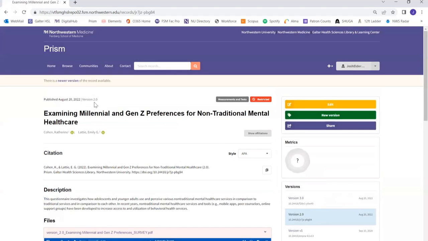Please note that if you have provided anyone with a DOI to this previous version, they will see a banner across the top of the page that says a new version of the record is available.